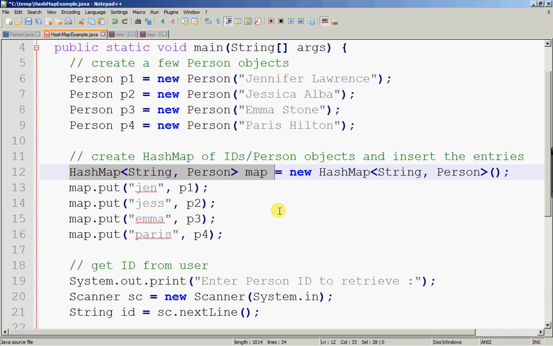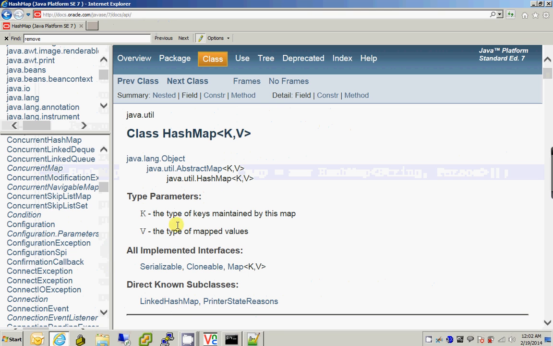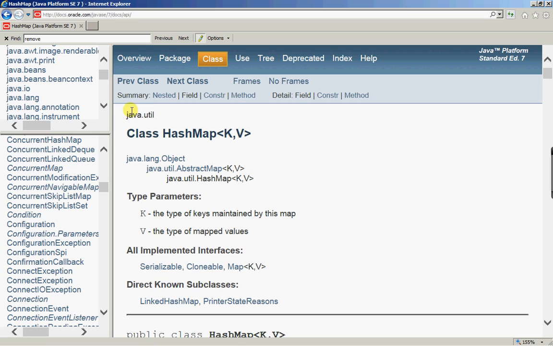I'm declaring a hash map variable. So map is an object reference type variable. This is the part which creates the HashMap object. Now, some of you may be wondering what is this generic stuff. If you check the API documentation, HashMap is in the java.util package. It's a class. Name is HashMap, with K, V in angled brackets. So what does this mean? It means that when you create a HashMap object, it is a good idea to specify 2 types: the key type and the value type.